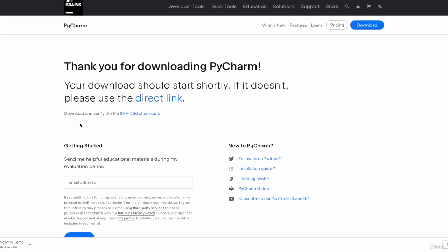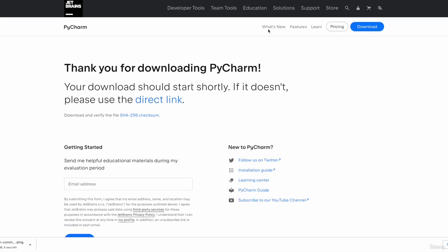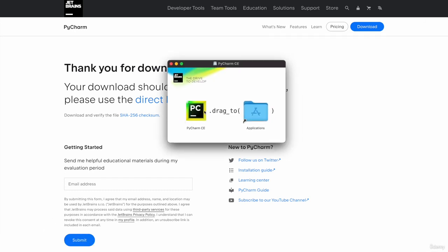Now, sometimes you might actually need an account. The accounts are free, by the way, on JetBrains, but you might need an account, so that's something that you might want to consider. You have to create an account probably. So let me actually open this. There you go. We got PyCharm CE. So we're just going to drag it into the application. Again, this is the Mac installation. Windows could be a little bit different, but either way.